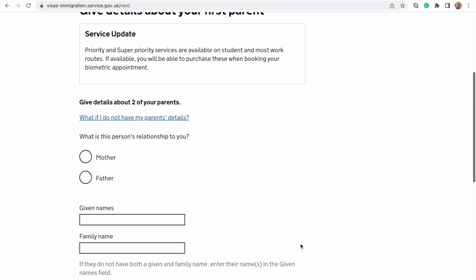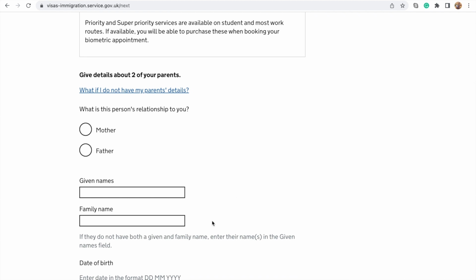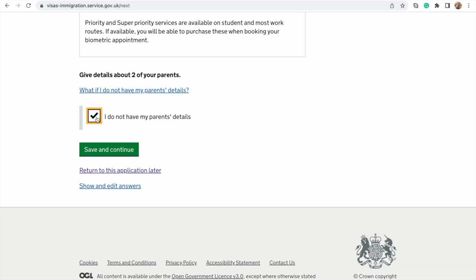So write the names of your parents here, but if you don't have any details about your parents, just say I do not have details about my parents, and from there you just say save and continue. But if you do have, then just put in all their details and then continue.